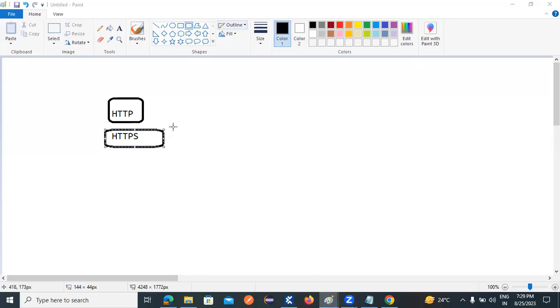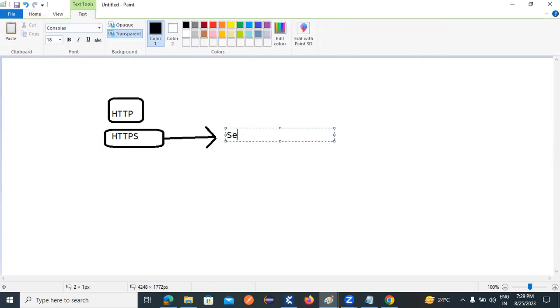HTTP is the hypertext transfer protocol. HTTPS is the hypertext transfer protocol secure. Guys, maximum people are using this protocol for any security-based application.